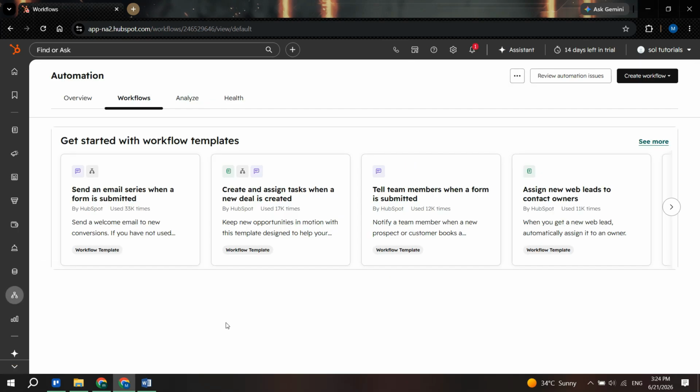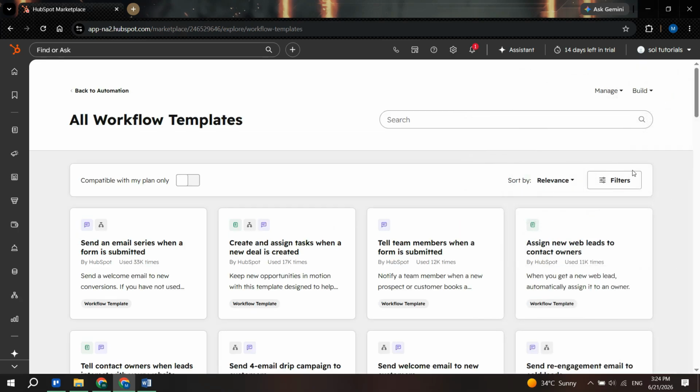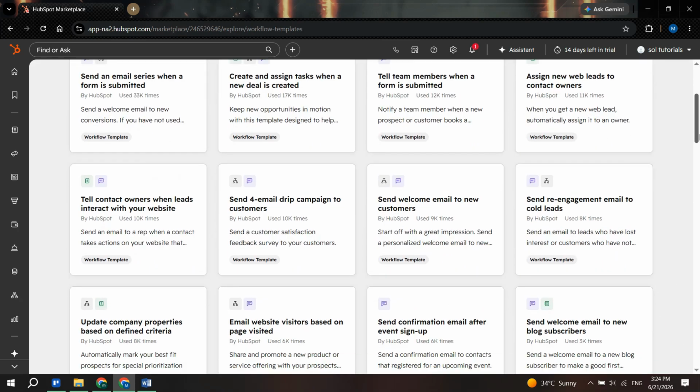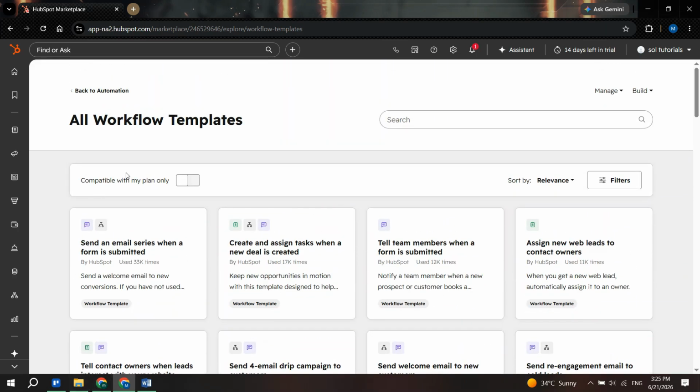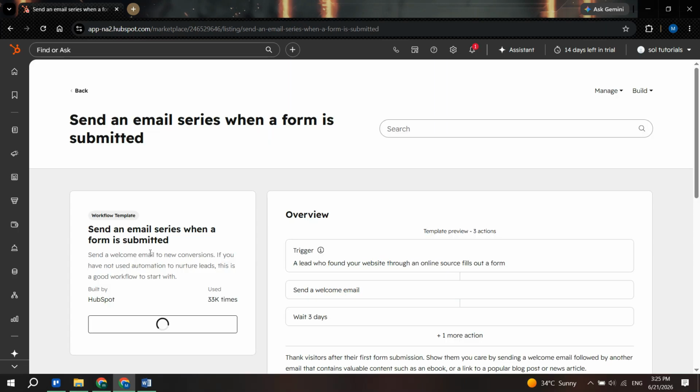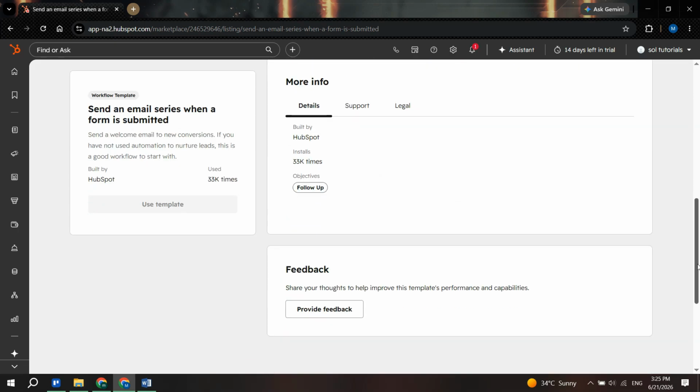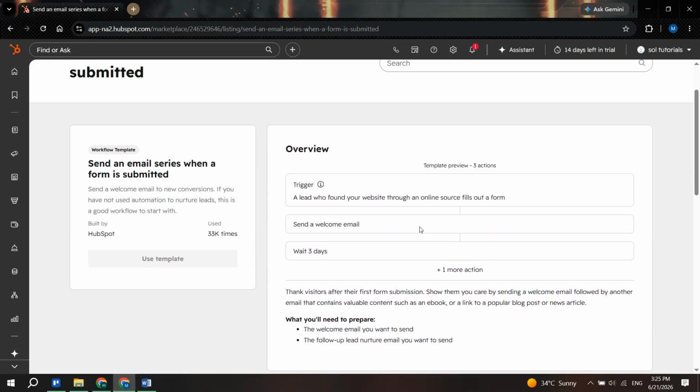From there, select Workflows. On the Workflows page, click the Create Workflow button to get started. Next, choose a workflow type based on your goal. For example, you can create a workflow that sends automated emails when a contact fills out a form, updates contact properties, creates tasks, or assigns leads to team members.